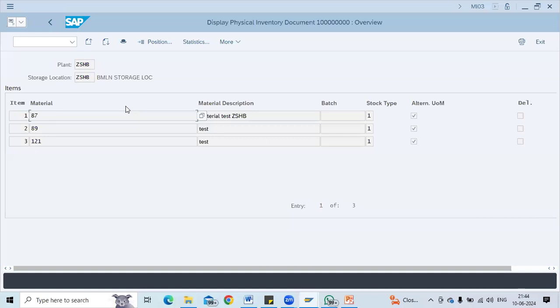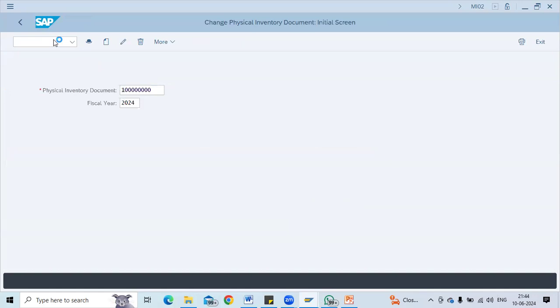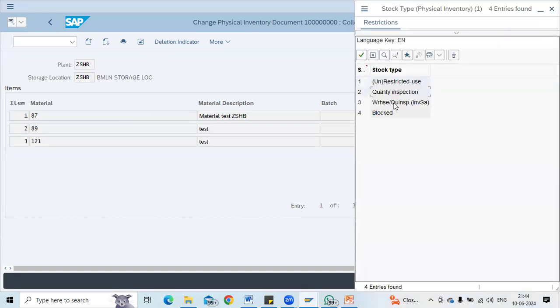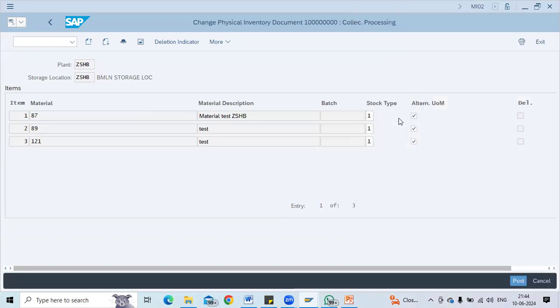If you want to change it again, you can go with MI02 and change that. If you want to change anything, like the stock type, for example quality inspection stock or blocked stock, you can change that. Clear? Yes, sir.